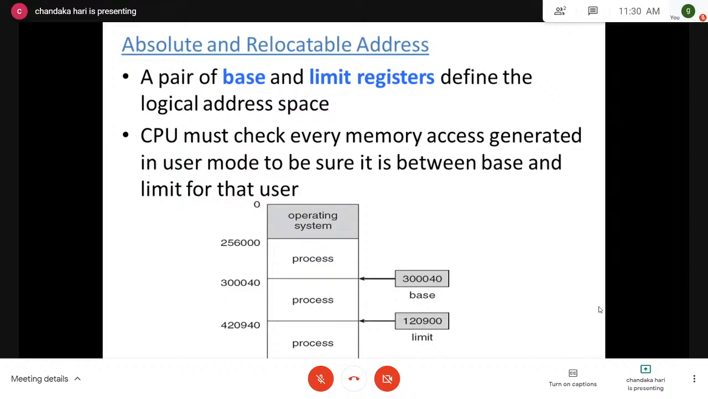In order to overcome this problem, the address is split into two parts: base and offset. The base address, 300040, is stored in the base register. The offset addressing is given as 0, 1, 2, and so on up to 120900. This is how the addresses are given.